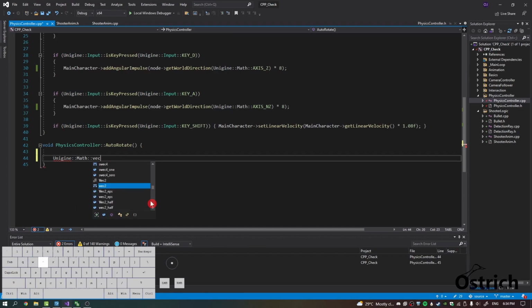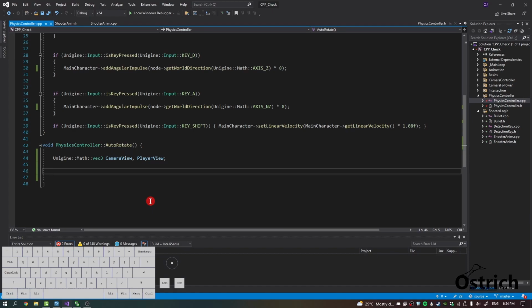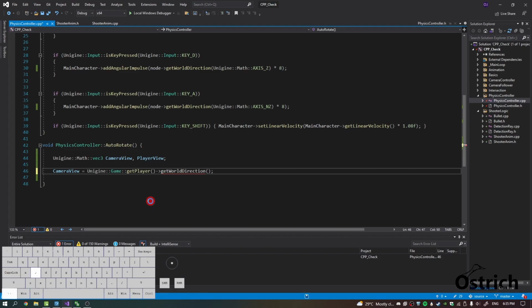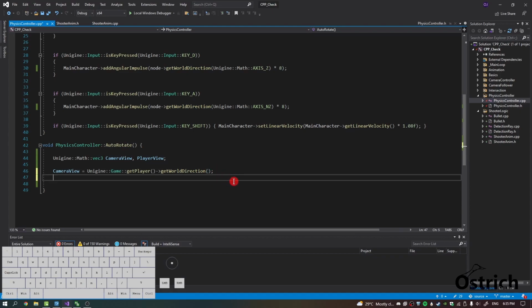math, and we're going to use the vector 3. We're going to have camera view and player view. Those are the two we're going to use. The camera view is going to be the Unigine game get player, and then we're going to get the world direction. Now we just need the direction it's looking at. Since it's looking forward by default, when we say NZ, we're just going to leave it like that.